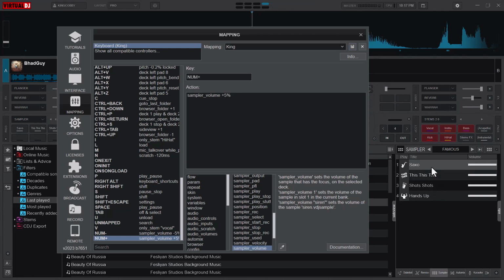So let me reduce this, and I also want to probably reduce this one because it is too loud, and the shots somewhere here. And sorry, let me increase it. So the hands up also, yes, comes this way. Increase it. Let me increase this a little bit, right? So I've been able to set my keys for the individual samples, right? So I think that makes the work easier, right? That makes the work easier for everyone, or for every Virtual DJ enthusiast.